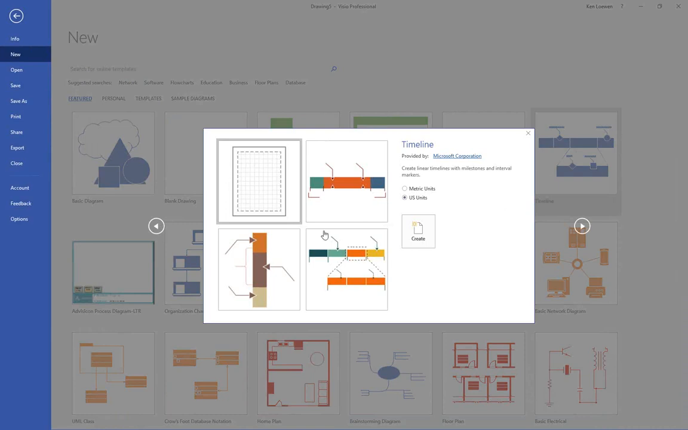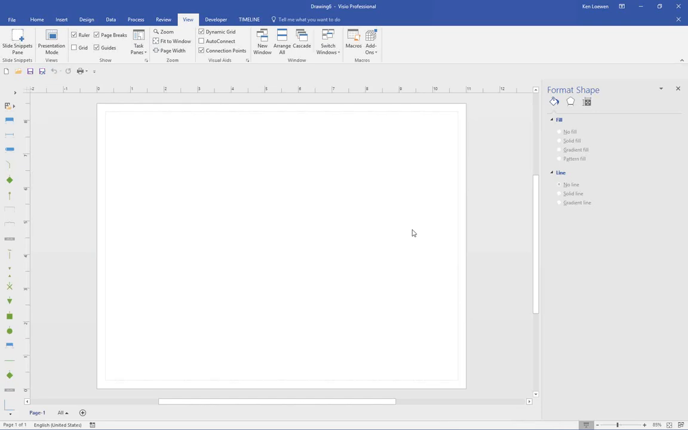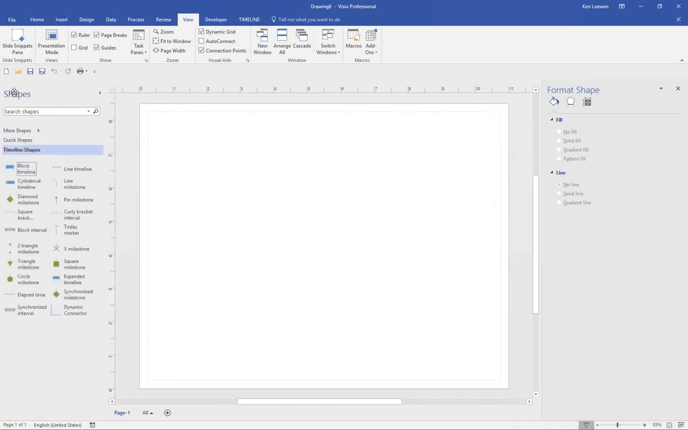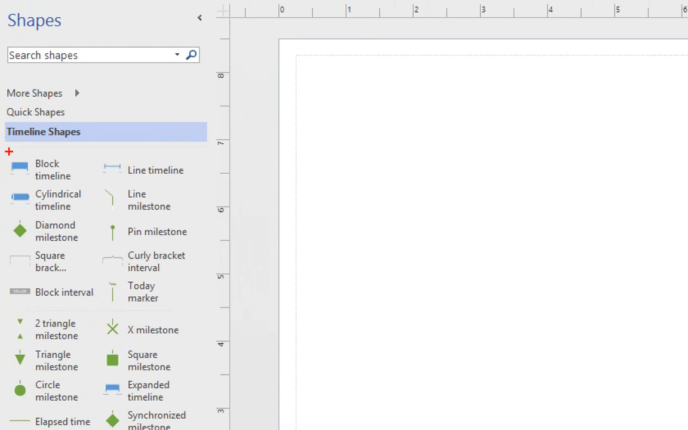So I'm just going to select timeline, and I'm going to accept the default of this timeline on a blank page up here, and I'm going to select the US units, since I'm not sure there's a lot of difference between a metric date and a US date. And now I've got our blank screen here, and I'm going to expand my shapes window over here, and you see that I have available three types of timelines. I've got a block timeline, a cylindrical timeline, and a line form of timeline. And then I've got a variety of additional shapes that I can put onto my timelines.